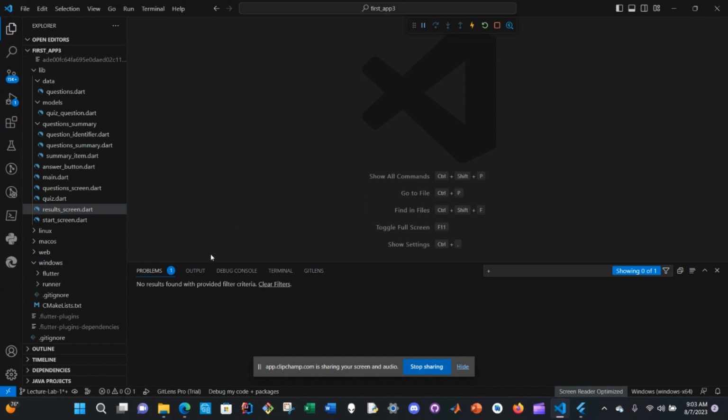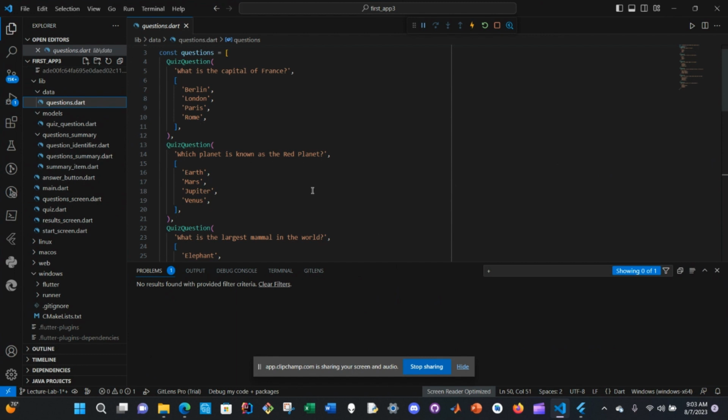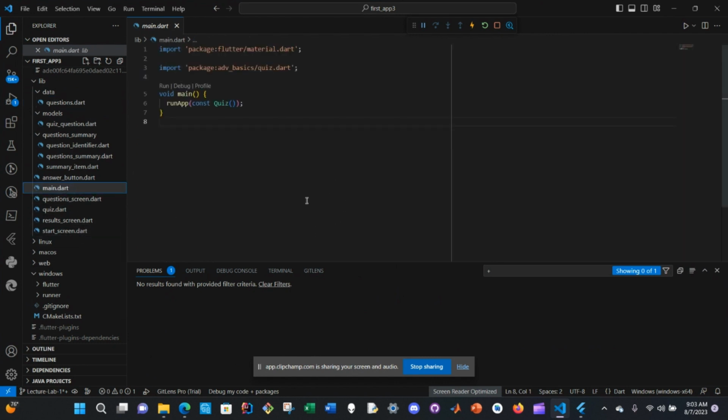Let's go here. So let's see. I created a separate question identifier widget. So that would be here. So as you can see, enhanced code, modularity, and reusability. So this would actually be in the main file. So basically a change is the usability.